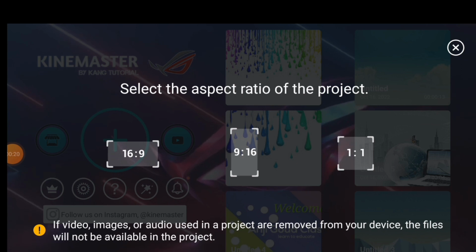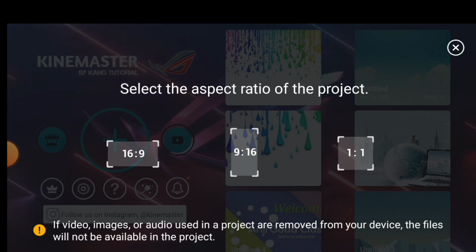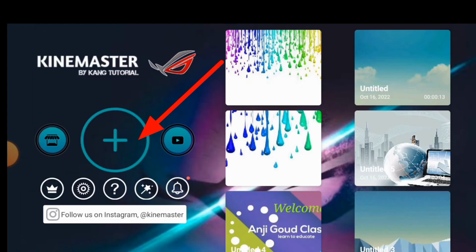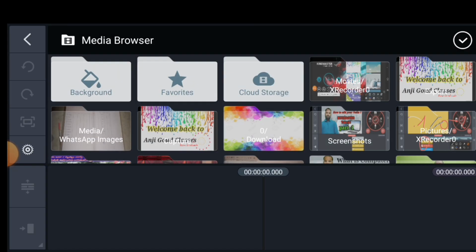So here it is asking to select the aspect ratio of the project. So 16:9, 9:16 and 1:1. So I am selecting the 16:9 frame rate. So now it is showing the media browser. So you have to choose the media whatever you want.